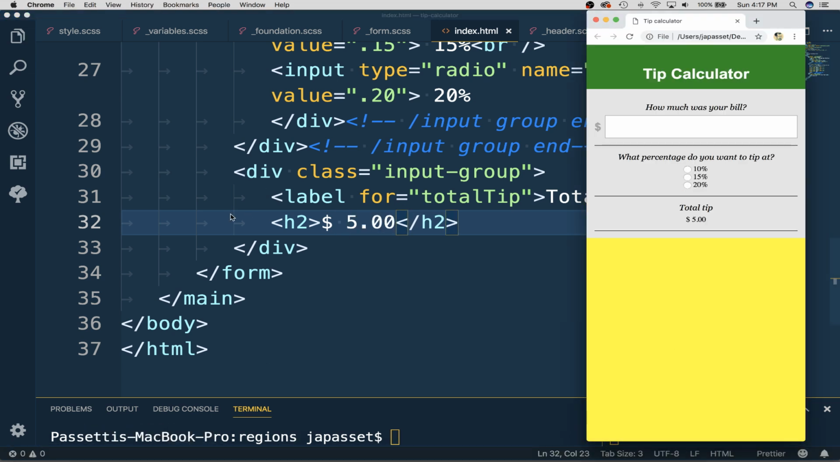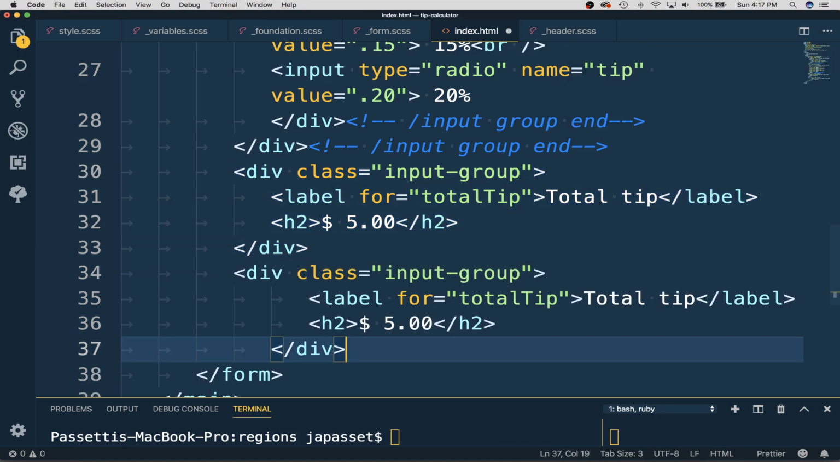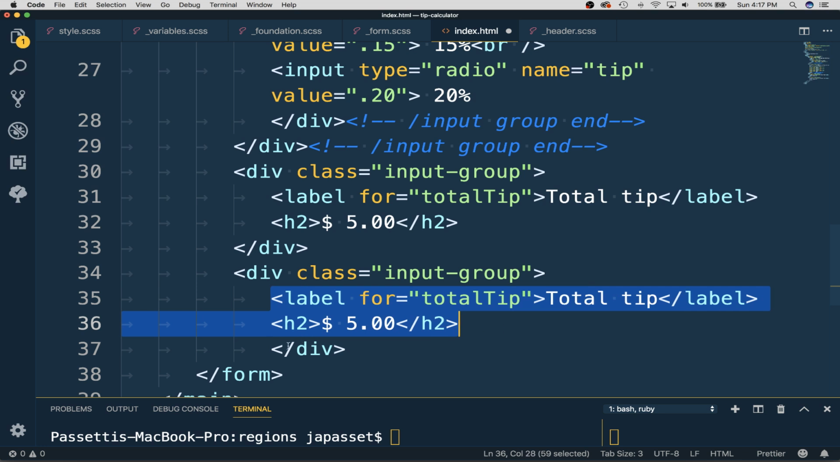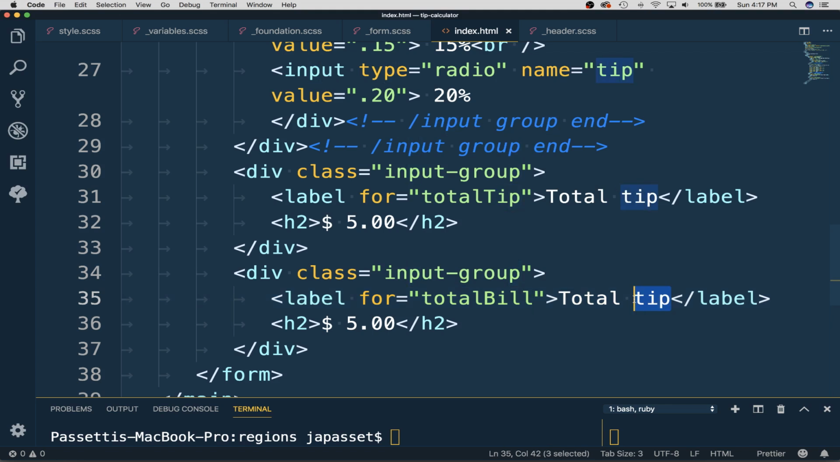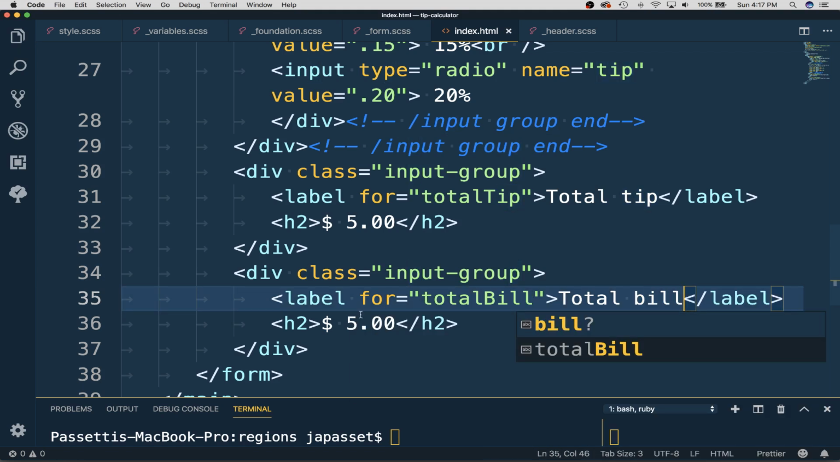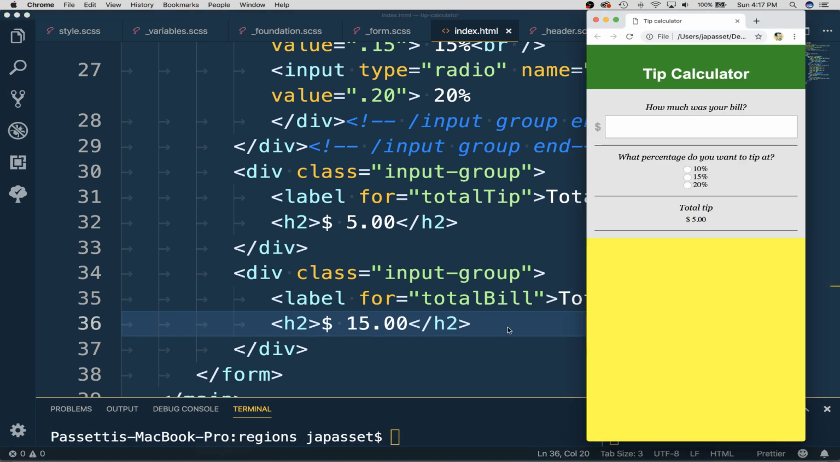Save, refresh. And I'm going to do another input group. And this is going to be another H2, another div called total bill. And call it total bill. And we're just going to fake it with $15.